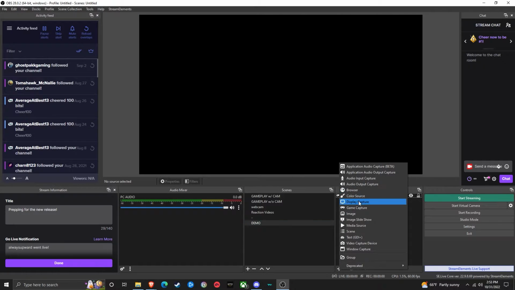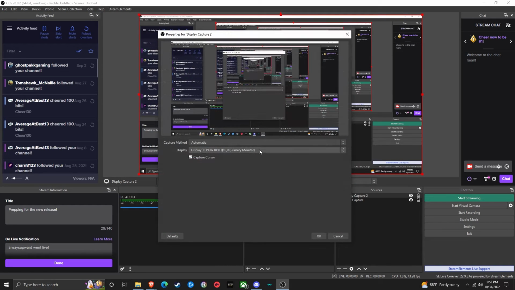Alternatively, you can use a Display Capture option, which will open a window to select which display you will pick. Choose whichever monitor is your gaming monitor. In my case, it's Display 1, also labeled as Primary Monitor.